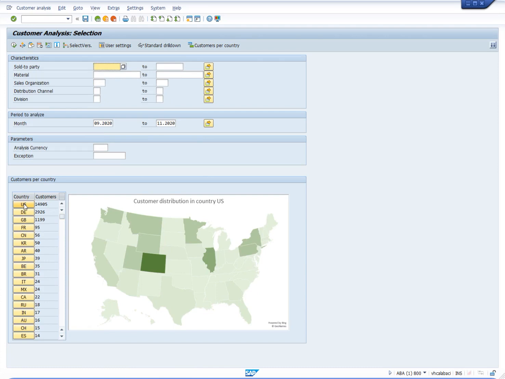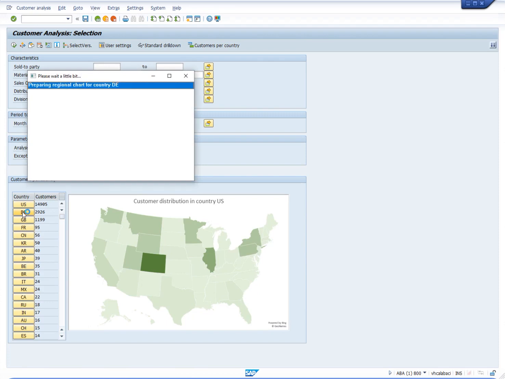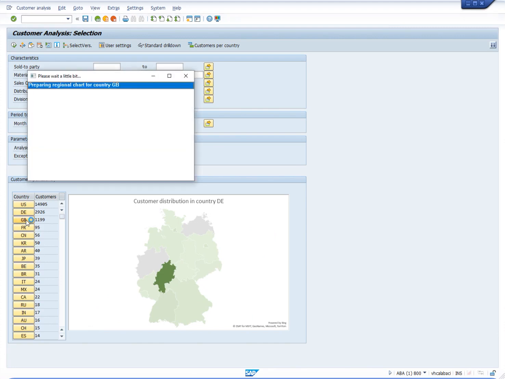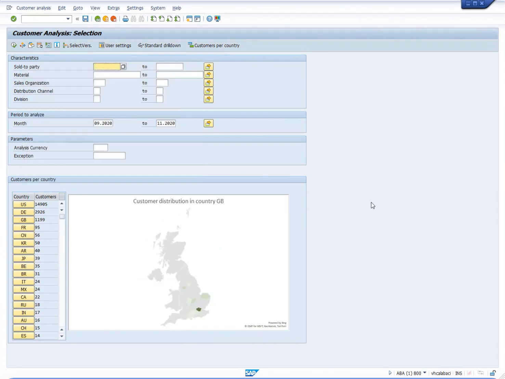Here we have the customer numbers in the various states of the USA. Let's try Germany. Yes, that's correct. Customer numbers are greatest in the Frankfurt region. And Great Britain. Also good. And France.